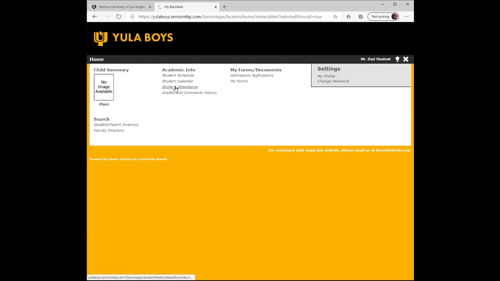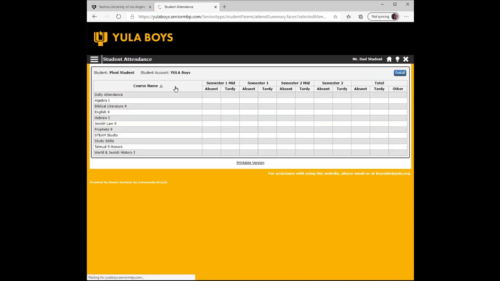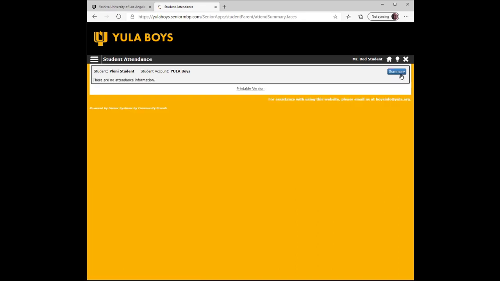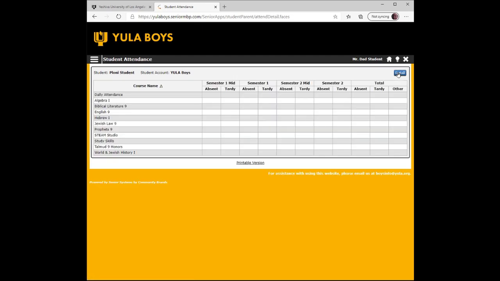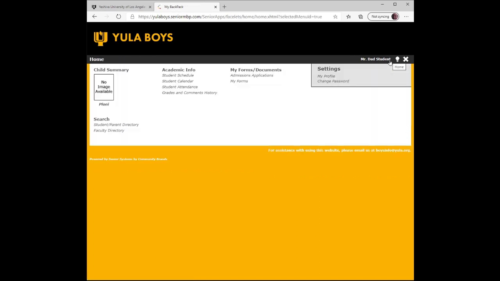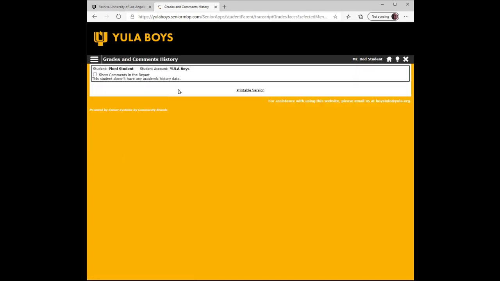Then we have student attendance. This one's pretty important. Student attendance shows how many days are absent, tardy, and so on for the semesters. As well as if I were to click details, we haven't had any classes yet, but if I click details, that would show me the day of the week and the class that there might be an absent or a tardy with. Then last we have grades and comment history. So right now there are no grades or comment history in place, but that's where this would show up.